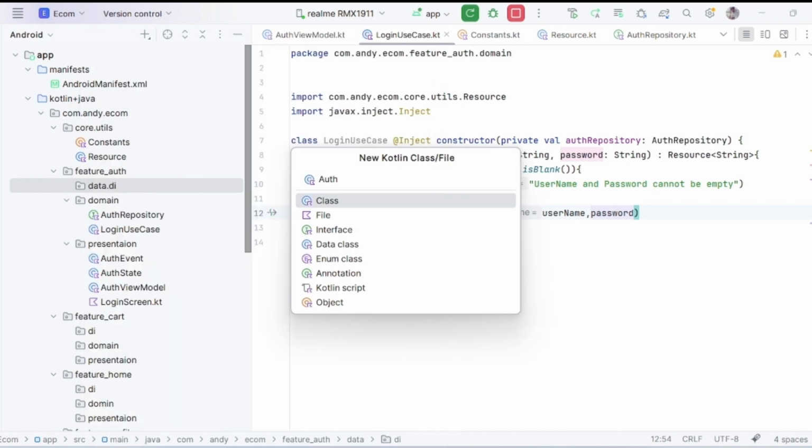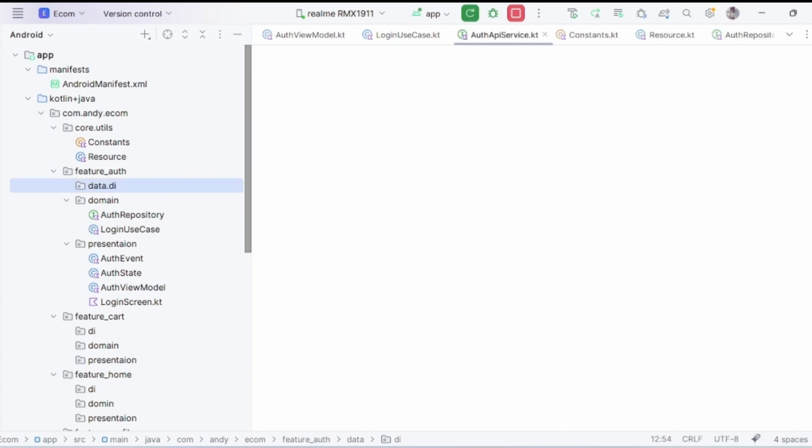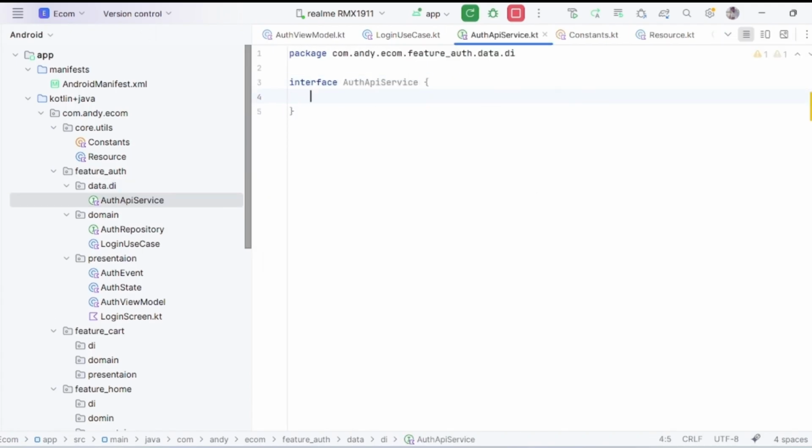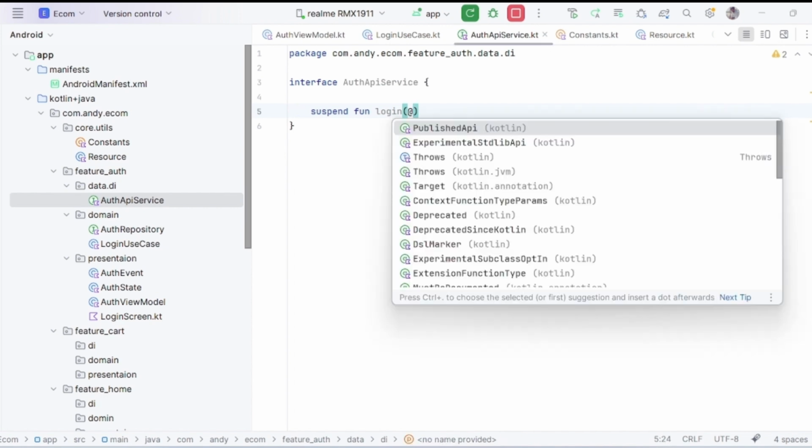Our first one is the auth API service. This should be an interface that only declares our endpoint and then calls the API. Here there is a function called login that takes a request as a body.